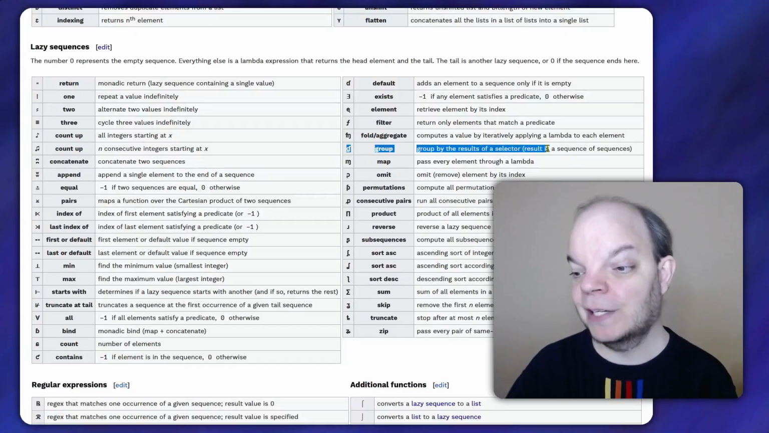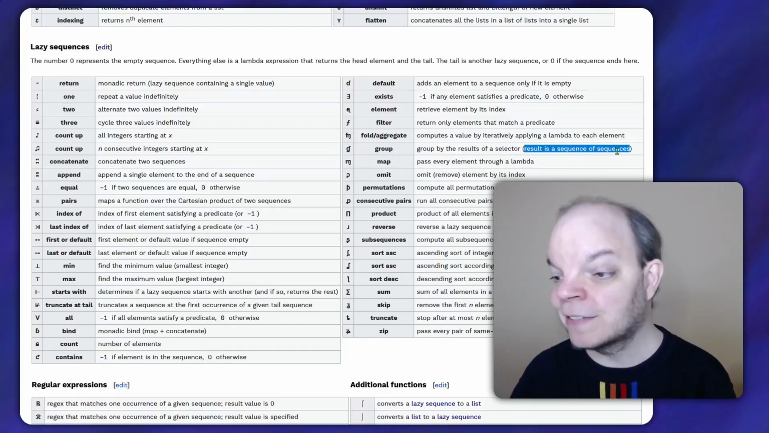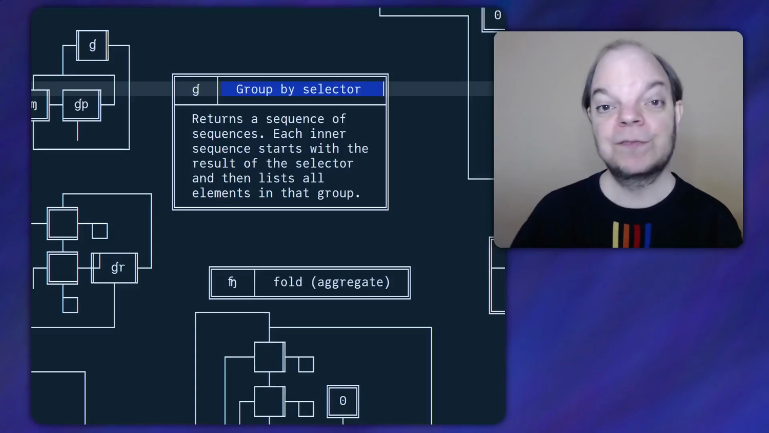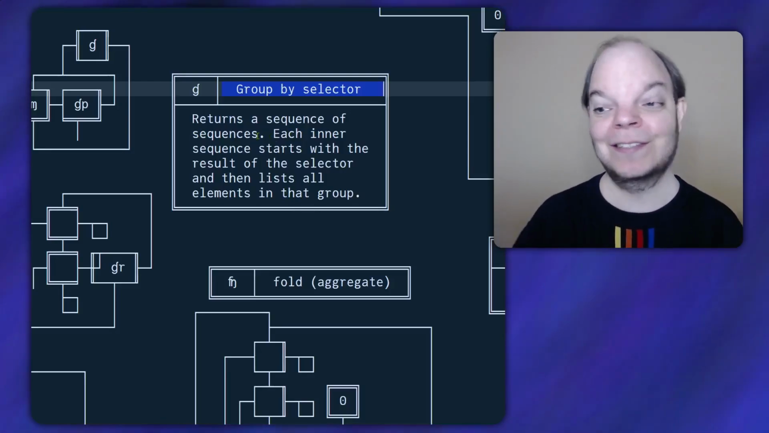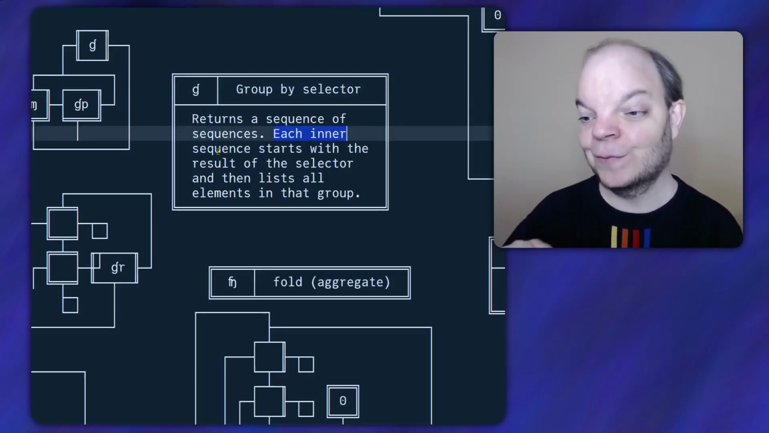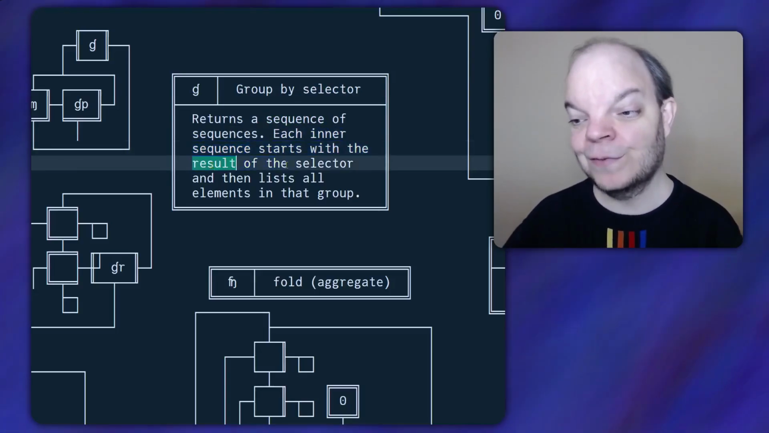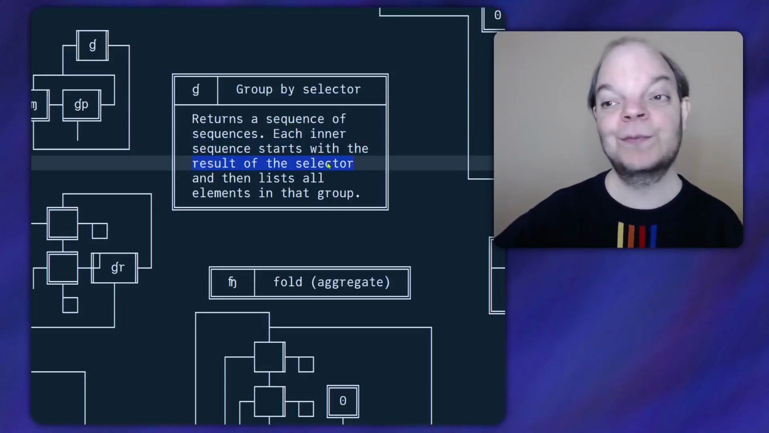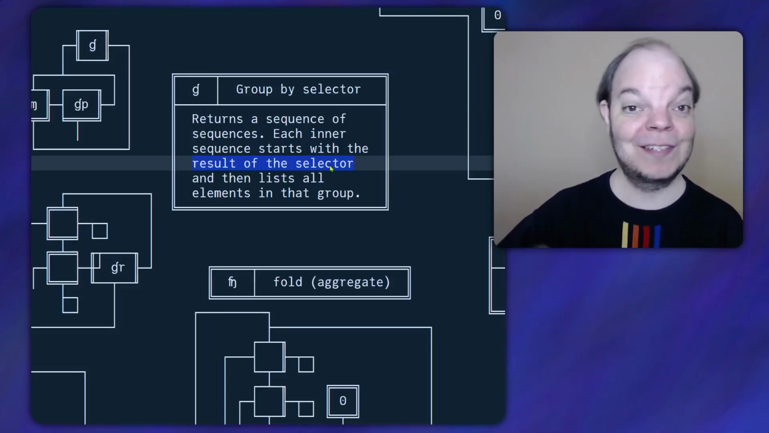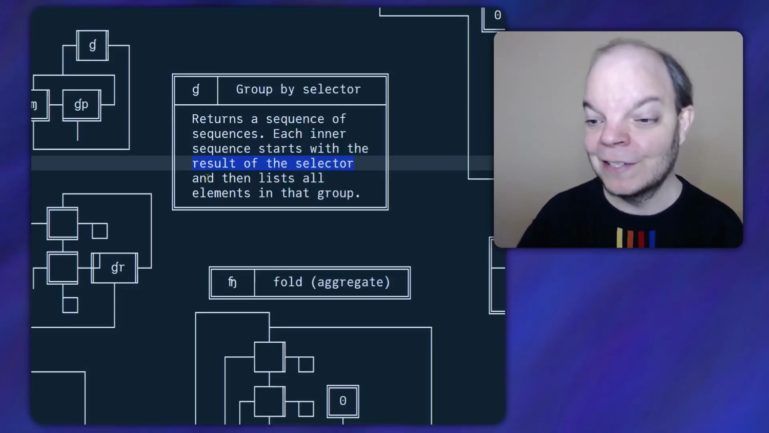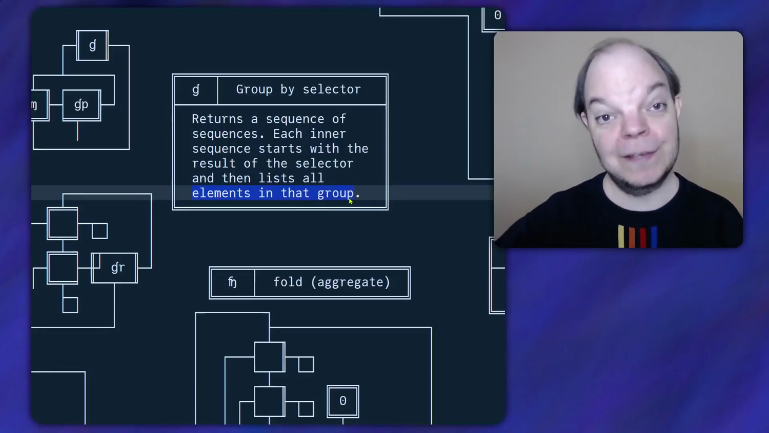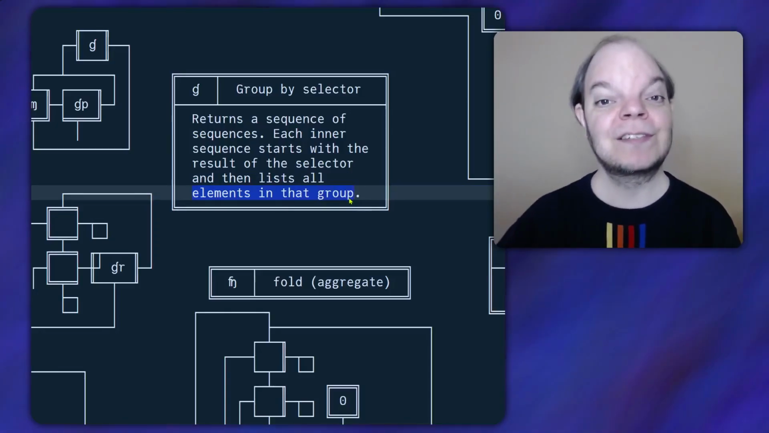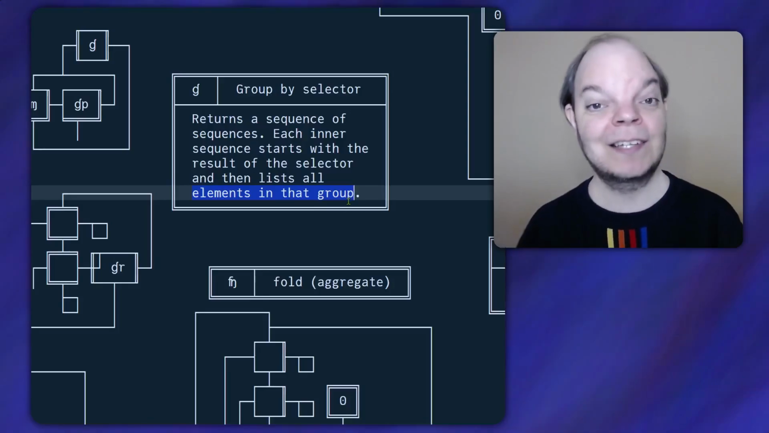Now the wiki page says that the result of that is a sequence of sequences. But if we look at the documentation in the Funciton library, it tells us exactly what the inner sequences are. Each inner sequence starts with the result of the selector. So in our case, that would be the first output of the lambda, which is the second number after the pipe character, and then lists all elements in that group, which means those are still the lambda expressions, and we still need to extract the second output from them.